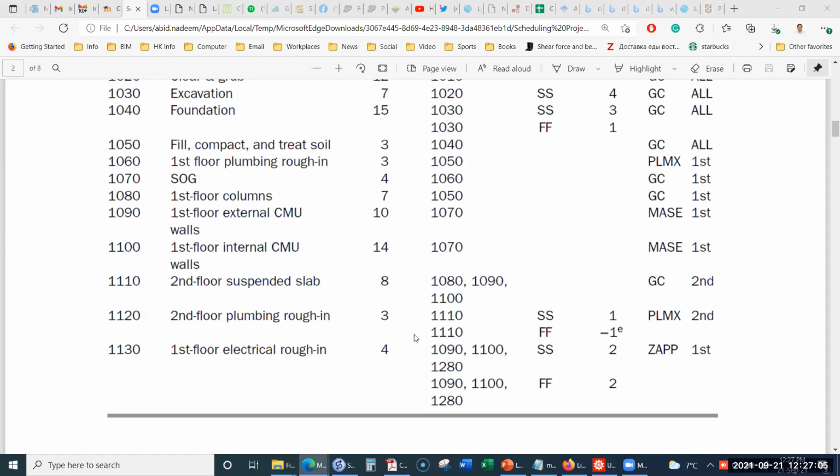It is with 1100. So what is 1100? Second floor suspended slab or second floor plumbing roughing? Okay, yes, that is correct. Here we want the plumbing roughing work to finish earlier than the suspended slab. That's why we put a negative lag over here, because the plumbing roughing has to be completed first, and then the second floor suspended slab work to be completed.